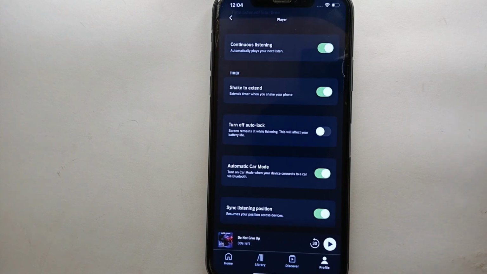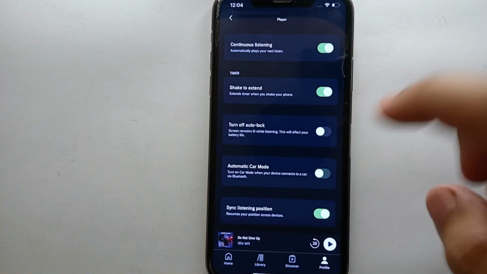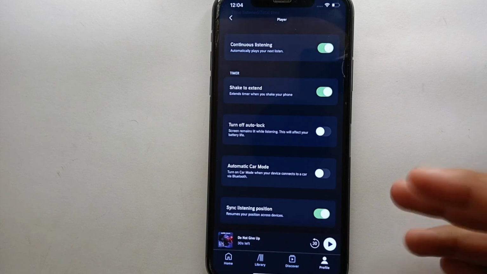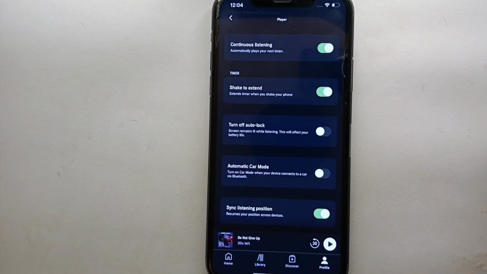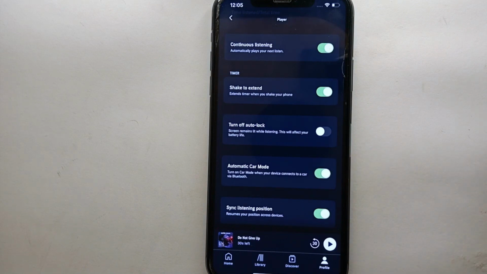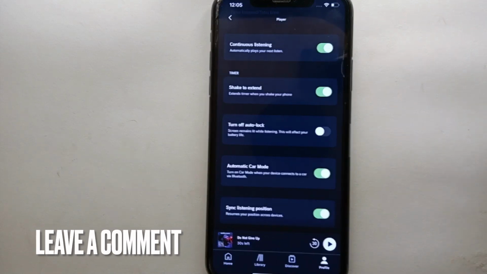You can either enable it or you could disable it, it's all up to you. You just have to simply tap onto that option. It might get disabled, and if you again tap on it, it might get enabled. It's all up to you. You can keep any one of these options, whatever you prefer. So this was the easiest way I know through which you can enable automatic car mode on Audible.